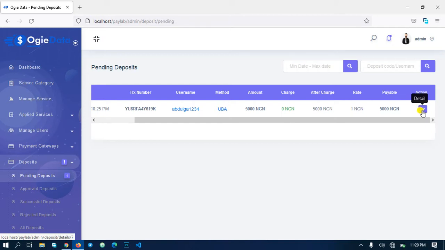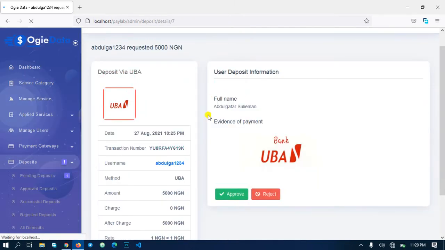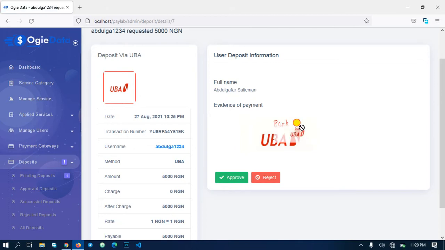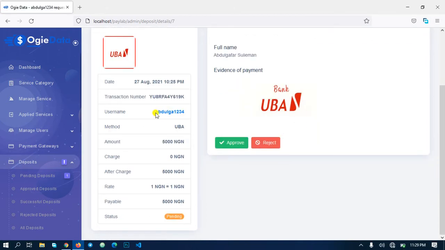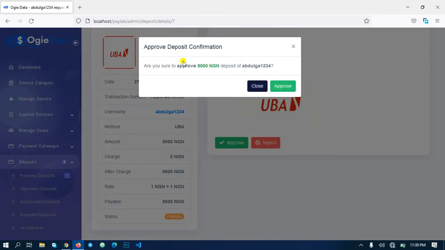Then you come to the website, or you send a person, and then you view their details. Click to view their details. This is the picture I posted, just for sample purposes, and this is all their details. So I'll just approve it. I'll be asked if I really want to approve it, so I'll just go ahead and approve it.